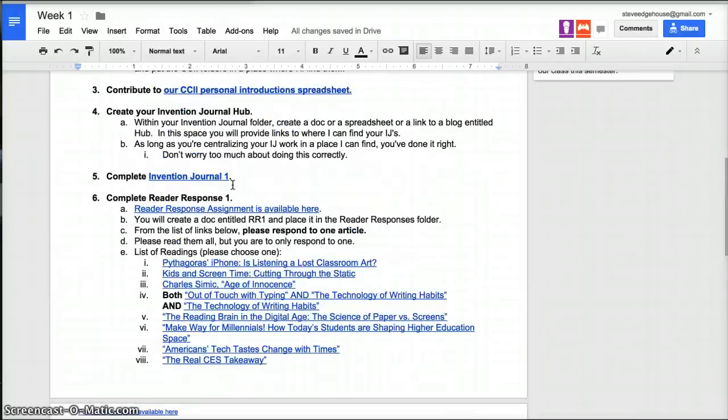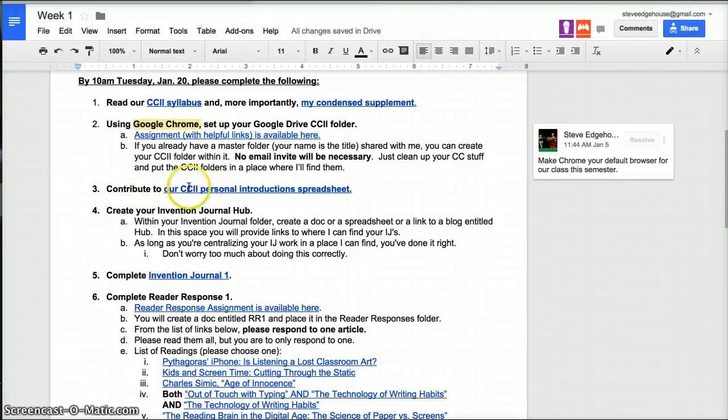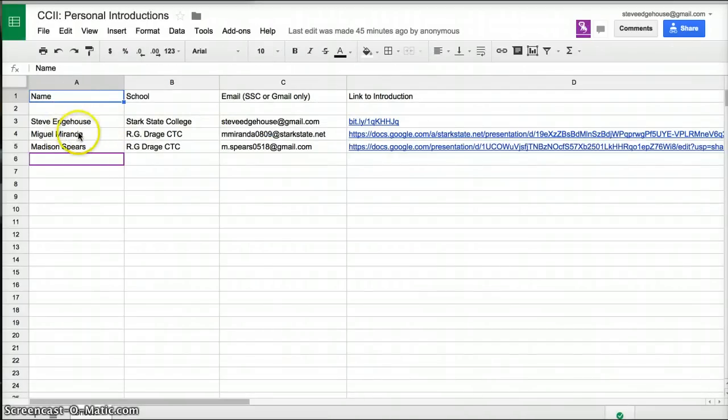So create a reader response one. Let me go back up here because I skipped number 3 here. Contribute to our personal introductions spreadsheet. All right, so you can see a few people have already done so. What's up, Tony? What's up, Maddie? Thank you very much. And I've made my own here as well.